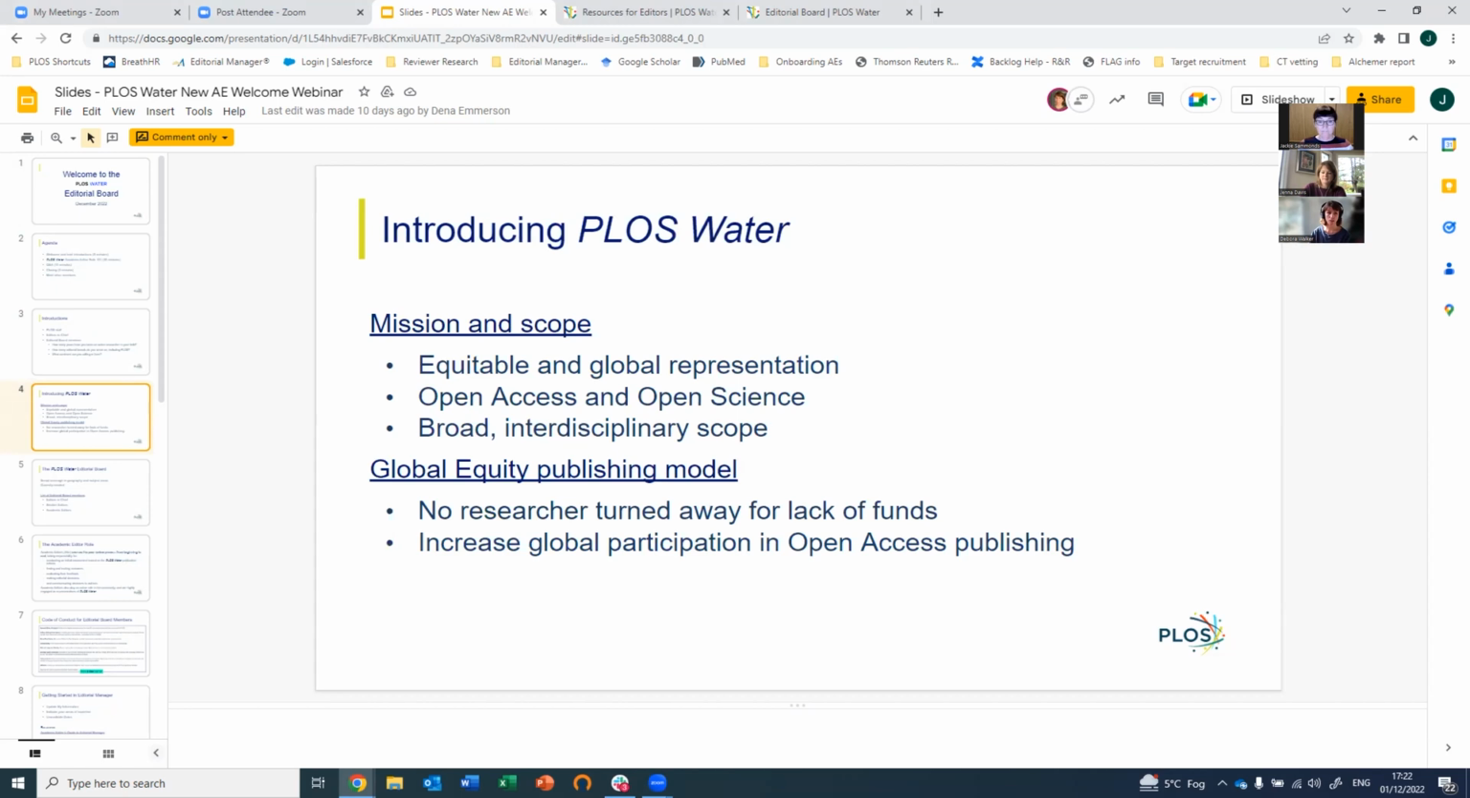Our mission and scope is really focused around, well, one, we aim for an equitable and inclusive journal that represents the research field globally, and can be a home for researchers from everywhere, both academic researchers as well as non-academics, and all stakeholders involved in this common theme of fresh water. Central to PLOS's mission is open access and open science. We believe that all published research should be available to everybody, and we strive to make open access publishing as accessible as possible to everybody, regardless of their funding backgrounds.